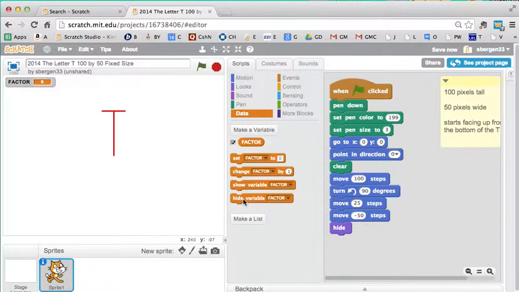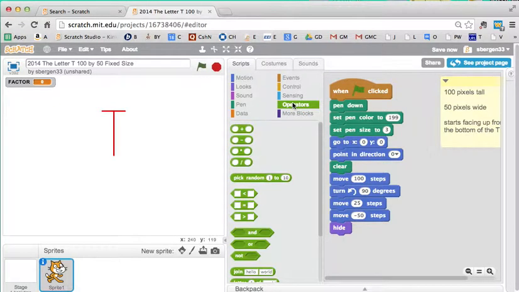So this factor is going to make this T twice as big or 3 times as big or half as small, which means I have to multiply the 100, the 25, and the minus 50 by the factor. Now you can't just type in here times factor. It doesn't work that way. You need an operator. So I go to the lime green section and I grab the multiplying operator. There's a whole bunch of operators in here.